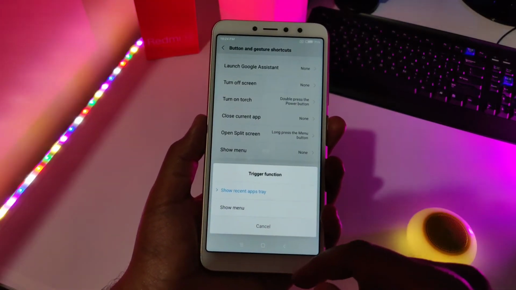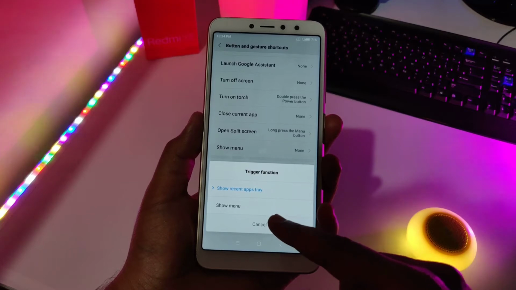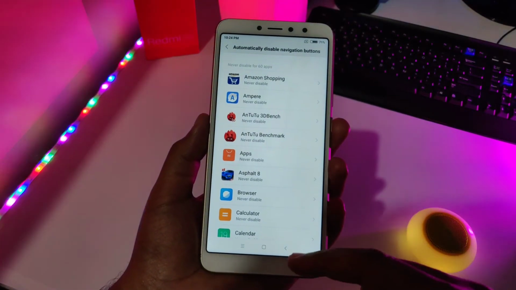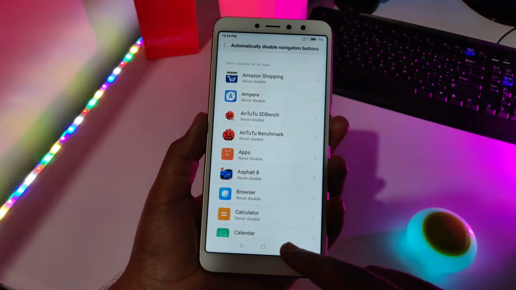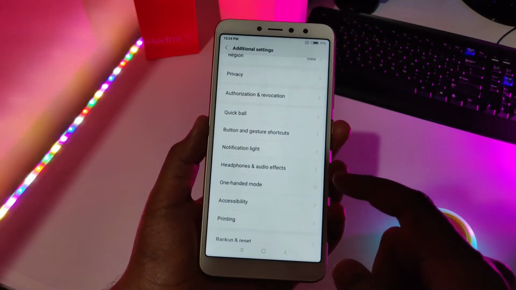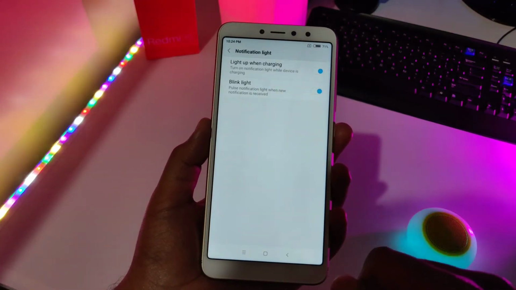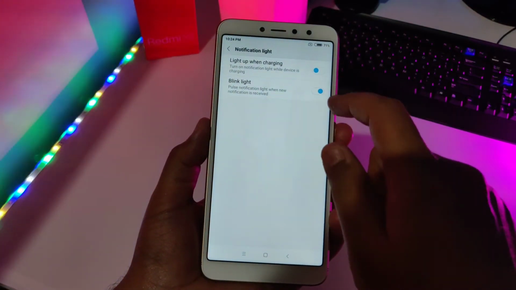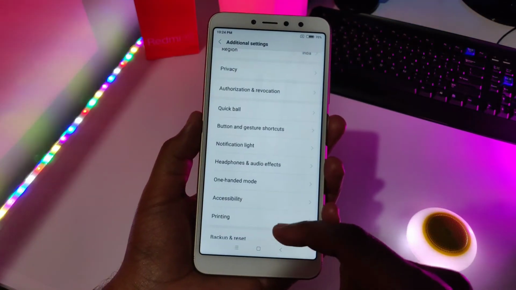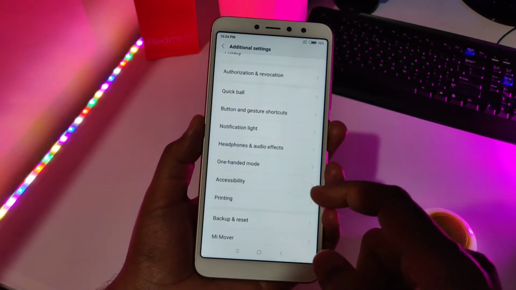Now going further into the menu, we can also show the menu and apps tray. Going further, you can automatically disable applications whenever you turn on any third-party application, which will give you more space for the 6-inch display. Also you'll find the notification LED, which is a white LED on the Redmi Y2. There is no multicolor LED, but you get a tiny little white LED present on the top.